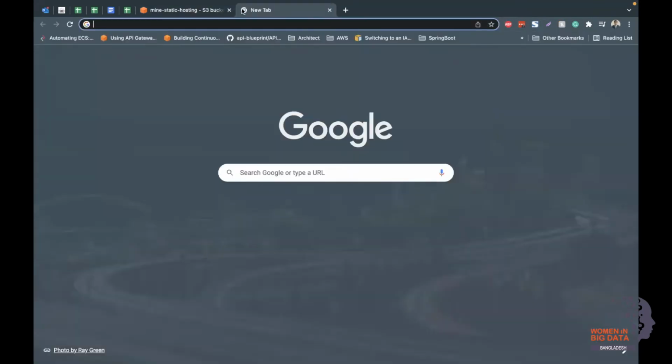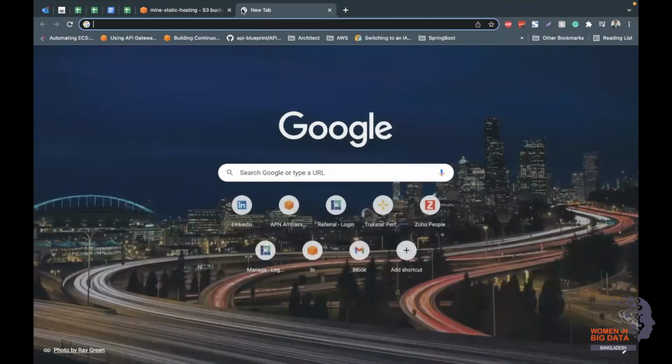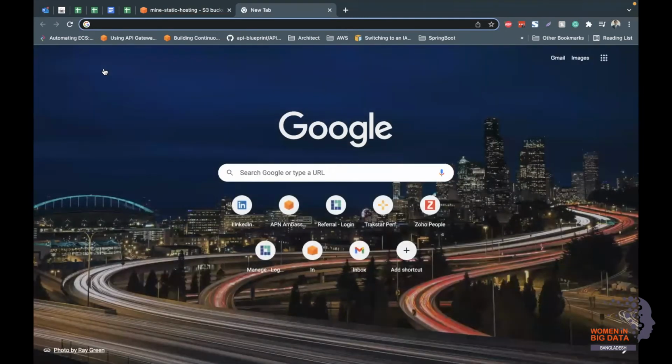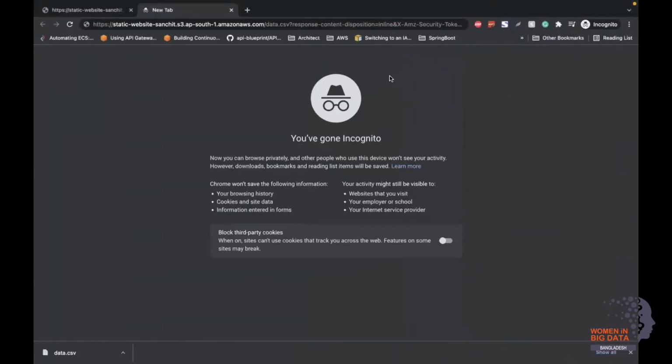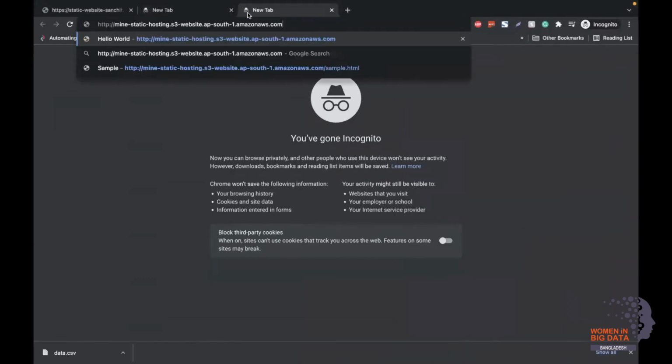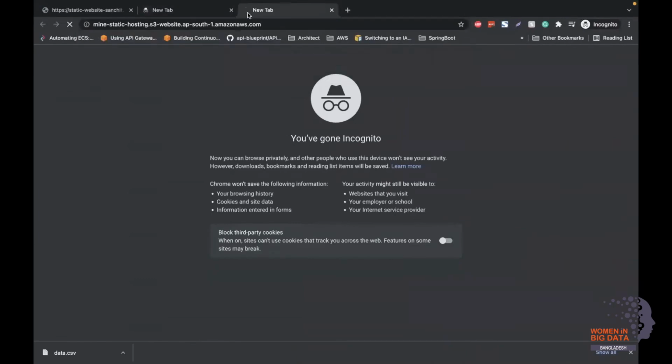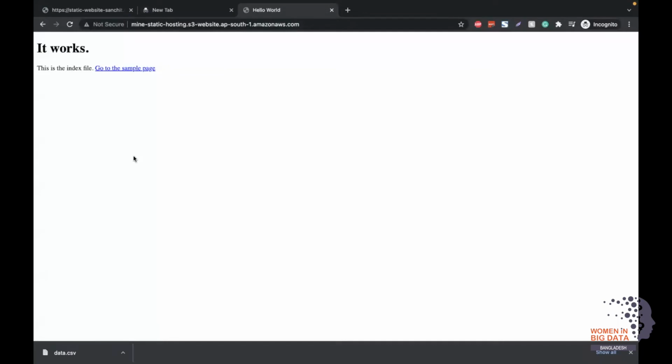So now I'll paste this and I will go. So by default, you can see an HTML file. And if you see, there's a simple one. Again, this is not just for this window. Even if I go back here in incognito and I paste the URL, you will see this HTML website is working. This is as simple as that.